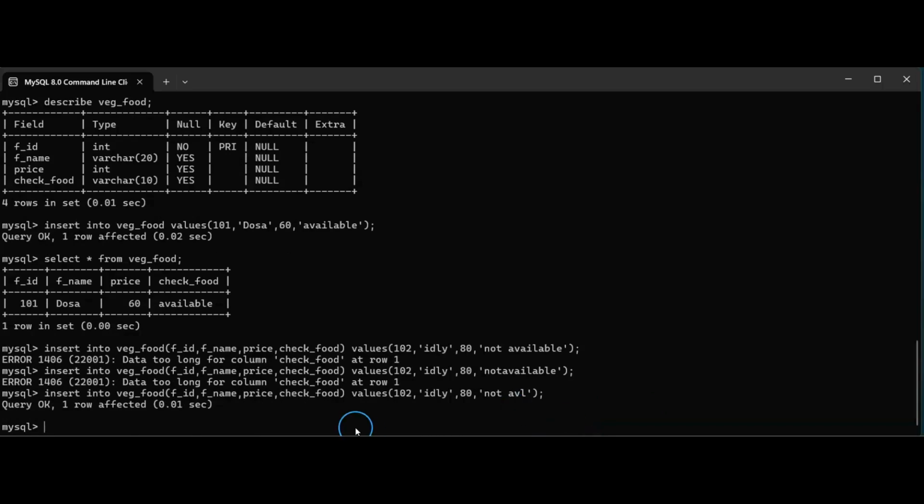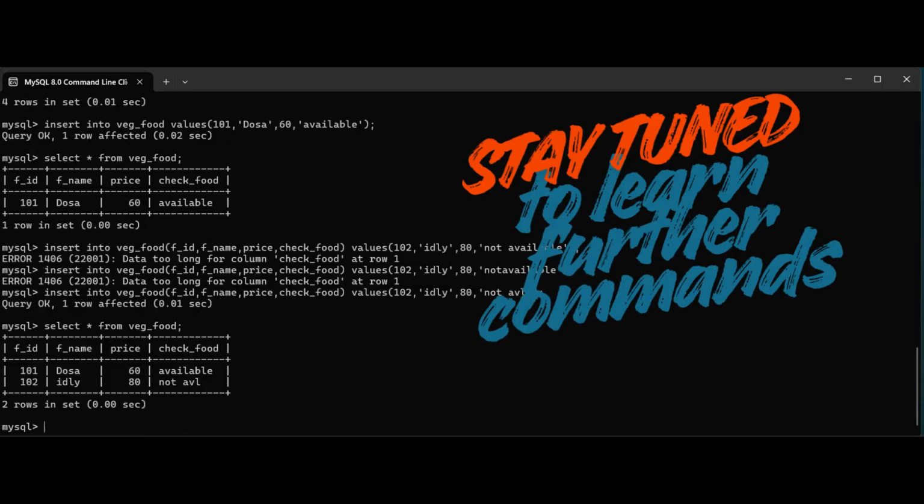Now we are going to check whether the second row has been inserted successfully or not. We have to type select star from veg_4. Now we have 102, idli, 80 and not available.